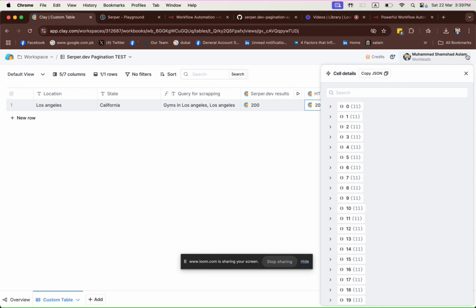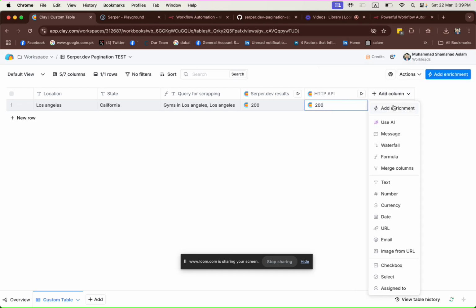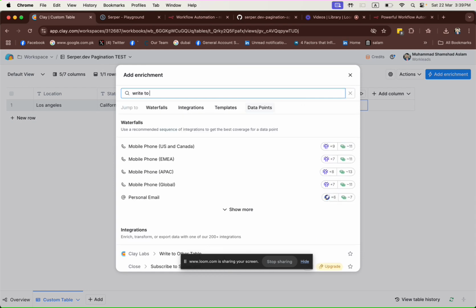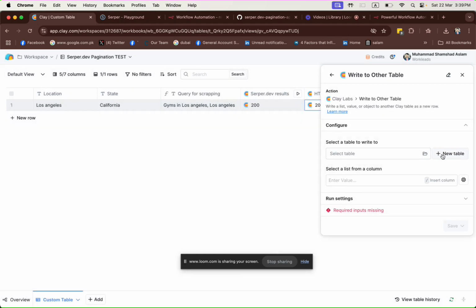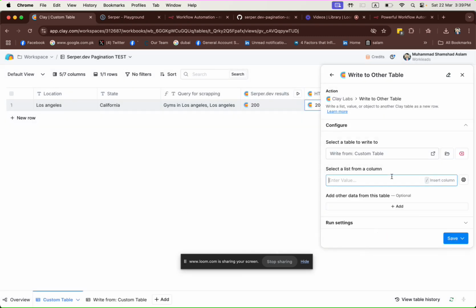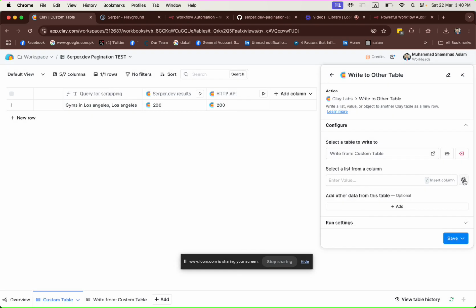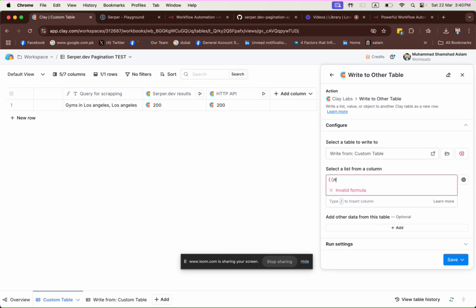Now we want to write this whole data to another table. The easiest way is to go to add enrichment, search for write to other table, and then I will just create a new table. Then you need to click on the setting button, formula, and write the name of this column in double curly braces. I will write HTTP API.